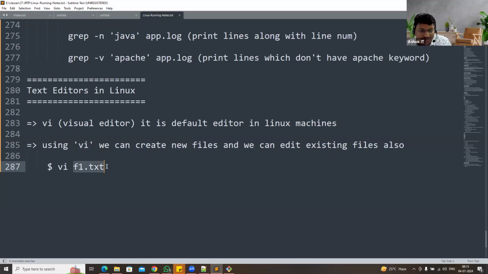With this name, if the file is already available, it will open that file for editing. Suppose with this name, if the file is not available, it will create that file and it will open that file. Are you getting my point? Now observe here.